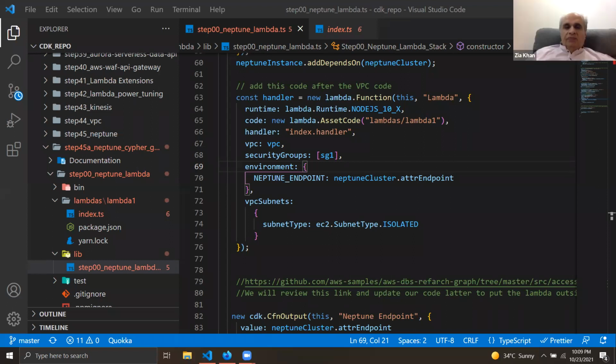As you can see, when we are setting the environment variable, we are saying cluster dot attribute endpoint. We are passing it in the environment variable of Neptune endpoint, the URL. But this URL is useless for somebody who is using it outside the VPC. This is not a public URL, otherwise it will be a major security breach. Of course, that endpoint would be available only to who has access to that VPC.